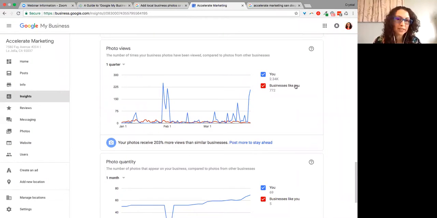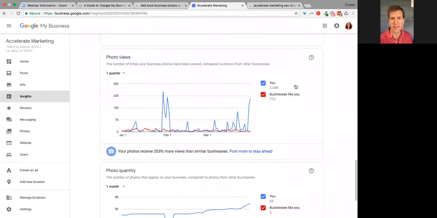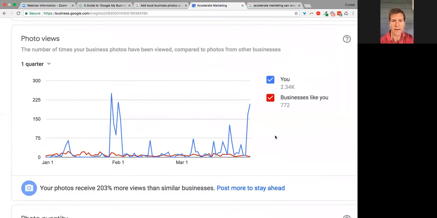The Google My Business Insights shares how many photo views you have coming in and what businesses like you are doing. If those photos aren't added, then your competitor is going to receive those views. Exactly. Crystal, you can see the significant increase if you zoom in there. Just do command plus. I really want people to see that what we're looking at here is photo views. You can see how we've gotten those spikes.